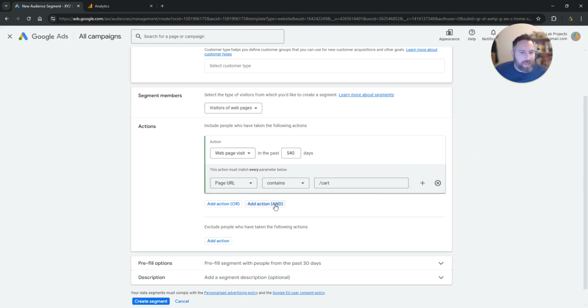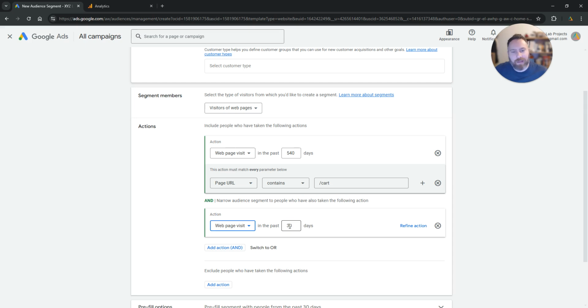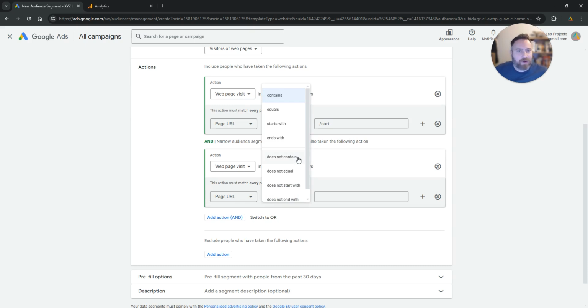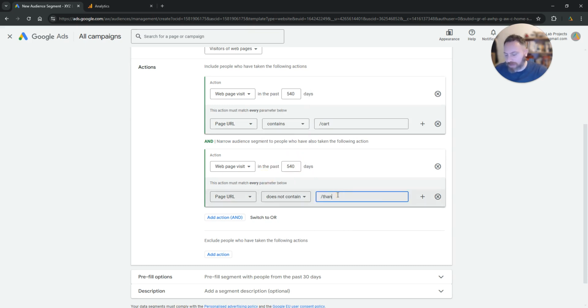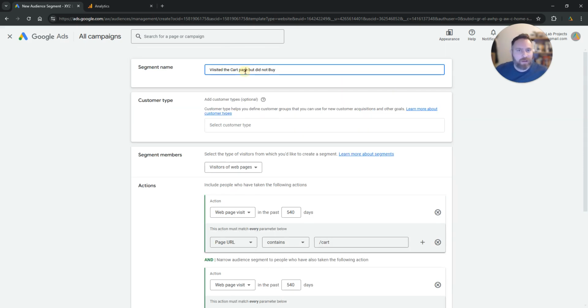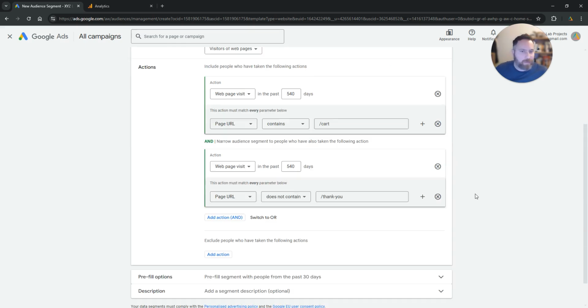Now I'm going to click the end because I want to give another condition that applies at the same time. You have an end option and an or option. And we can say here that in the last, let's say, 540 days, we want to refine this action. And we're going to say page URL does not contain thank you. So what we did here is we created a remarketing audience that in the last 540 days includes all the users who visited the cart page, but at the same time, they didn't visit the thank you page. Therefore, they visited the cart page but did not buy a product.